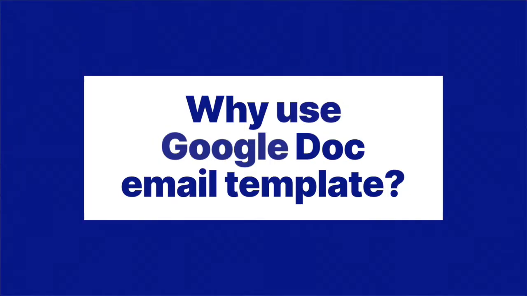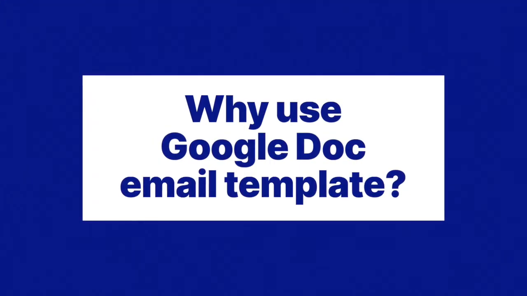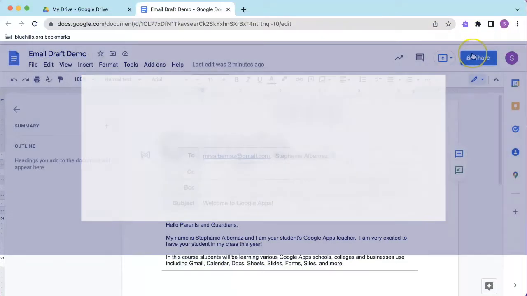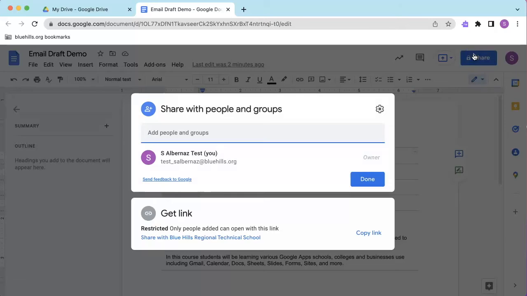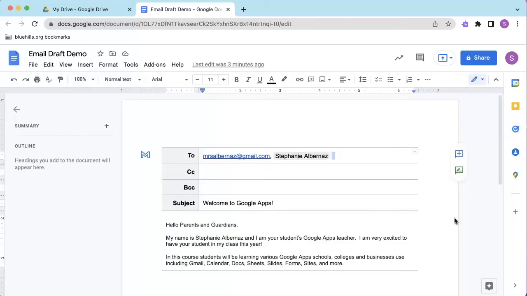So let's talk about why you would use this Google Doc draft email template. The most obvious reason is that it allows users to collaborate on crafting an email. For example, a teacher and a co-teacher could work together on drafting an email to parents. Or you could use this feature, not share it with anyone, but just have it saved in your Google Drive.